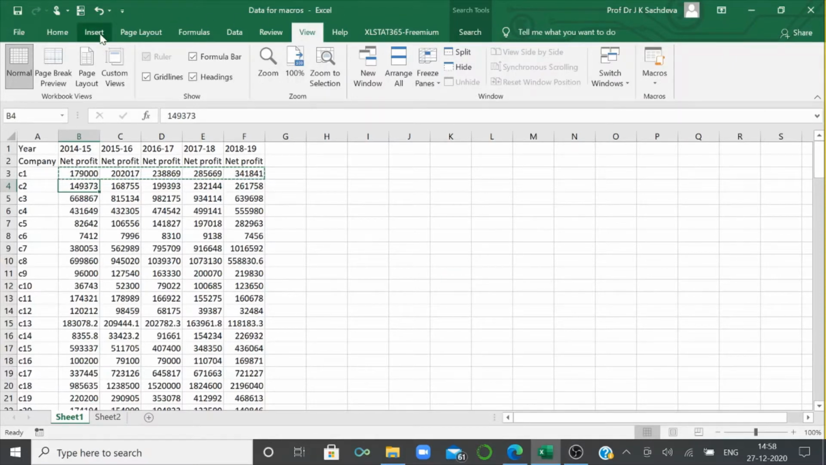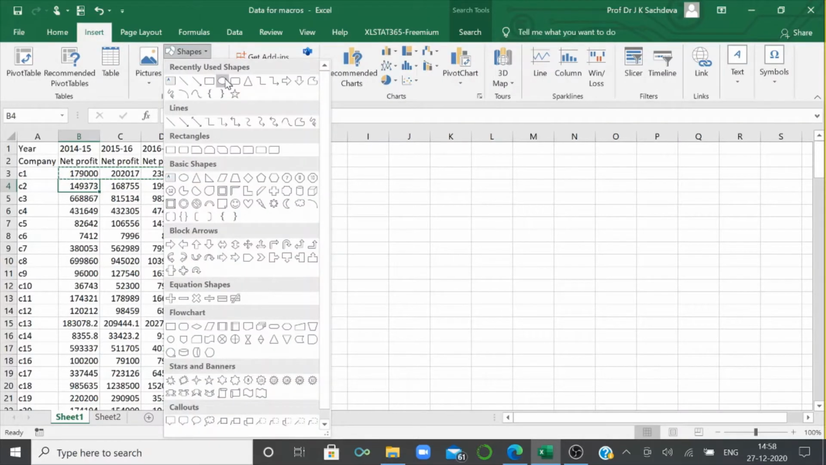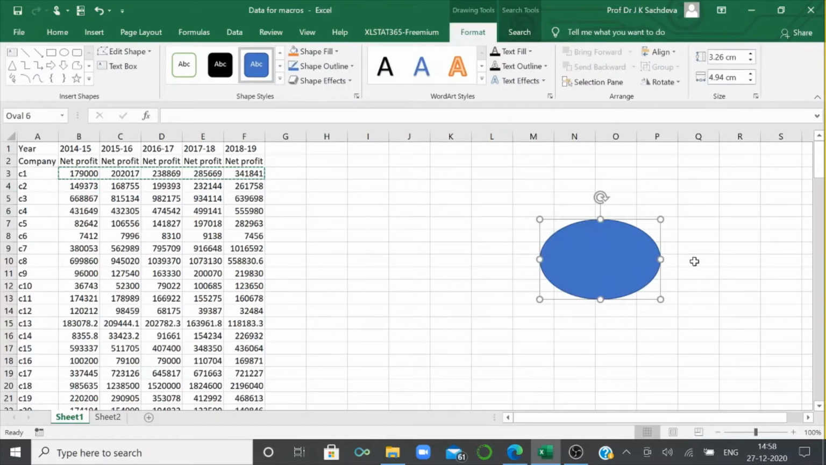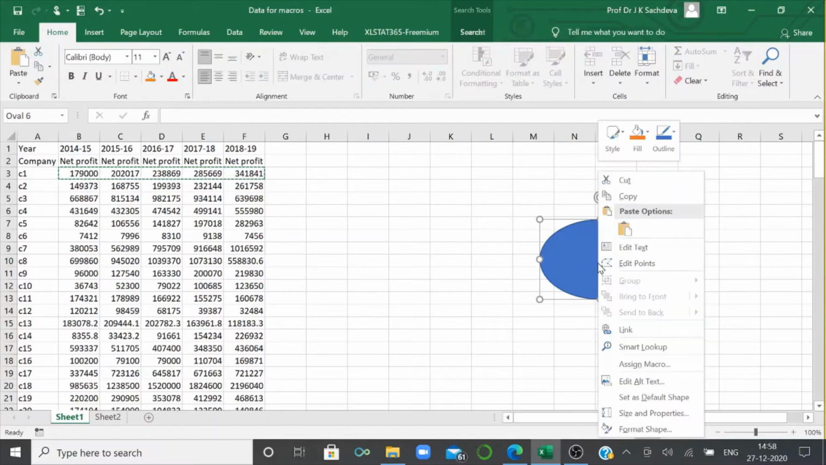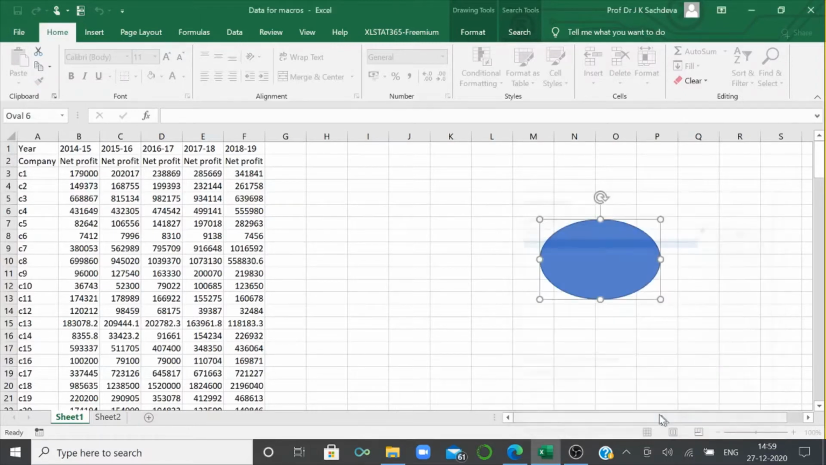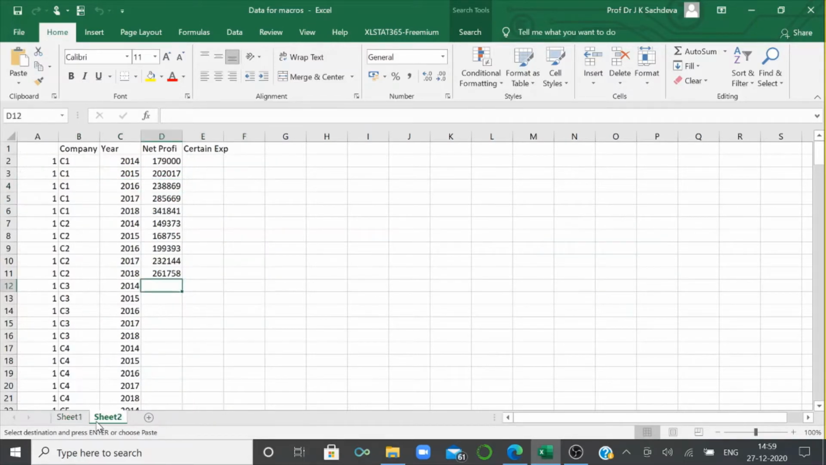Now we will insert any shape, say any round shape or anything else. Right click on this, assign macro. We have already created this paste. Assign this. Now we have to go to this cell. Just mark the cells. Click on these icons. See the second sheet. The data has been copied.